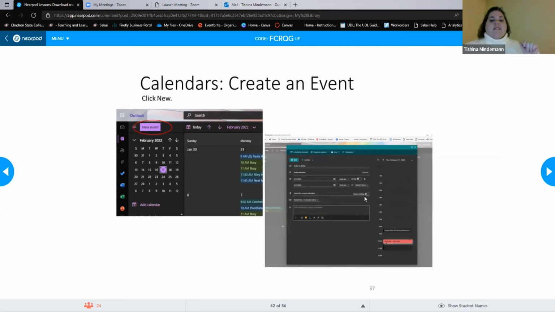You can change the date and the time. Know that it always defaults to a Teams meeting. So if you don't want it to be a Teams meeting or there to be any confusion, make sure that you toggle off the Teams meeting.